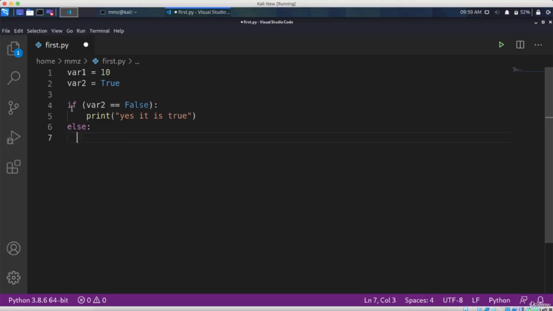You can see that the if starts from here, and we put the colon here, and here is an indentation of 4 spaces, which means that this print statement is inside the if body, and the else is the same thing. 0, 1, 2, 3, 4 spaces, and here I can put print or whatever I want. This means that this print statement is inside the else body.